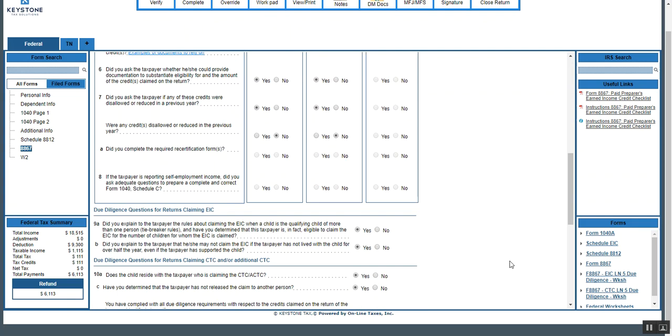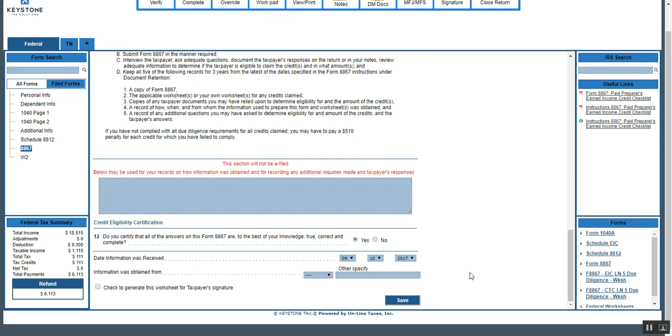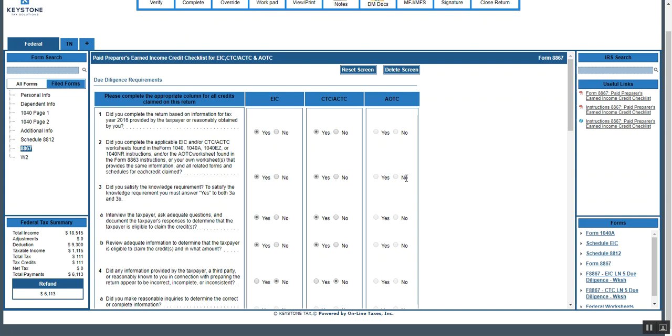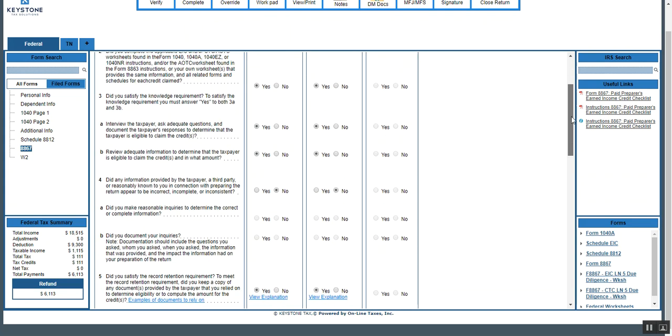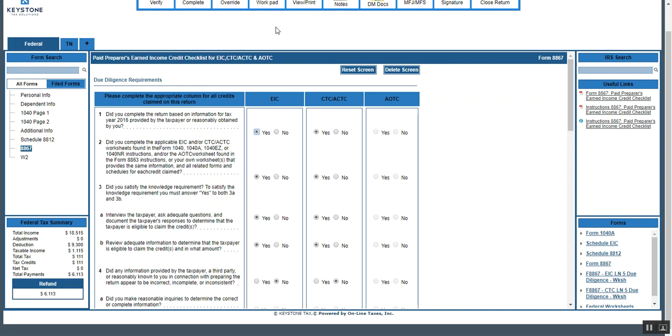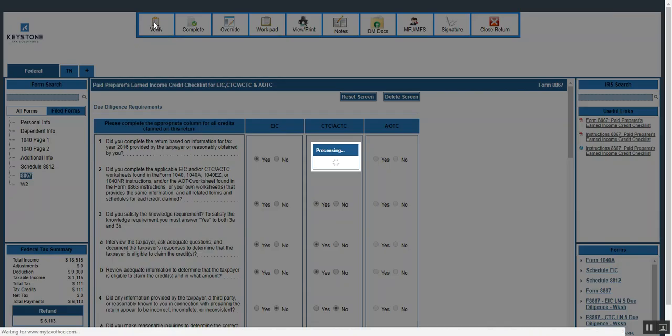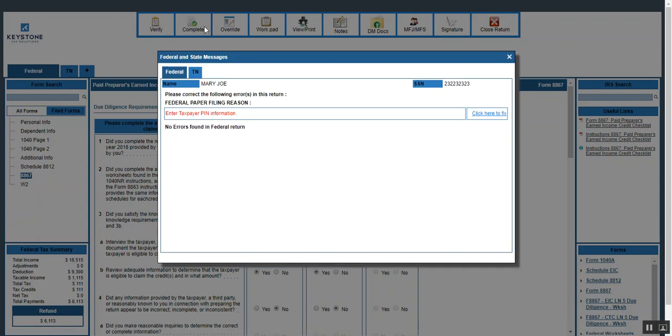Now everything on here should be complete. We're going to click save, and if there is any error, it's going to identify what errors we have and let us know. It's processing. Okay, looks like we have no errors. So that's basically the return. What we're going to do is verify. You always verify and you always complete. So we're going to verify, and if there's any information missing, it's going to let us know what information is missing to actually complete the return.